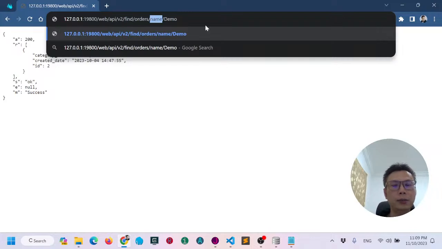Maybe for find order, you have the ID, with 1, 2, 3, 4. So you need to see that after the version, this is the controller name. And then the rest following the controller are all parameters that you pass to the controller for searching. These are just the parameters or the query that you pass to the controller. Okay.